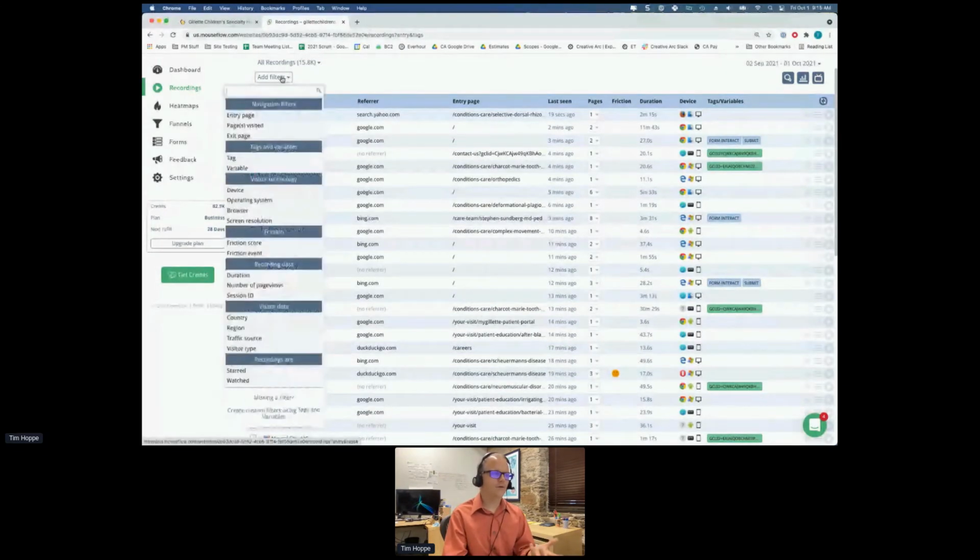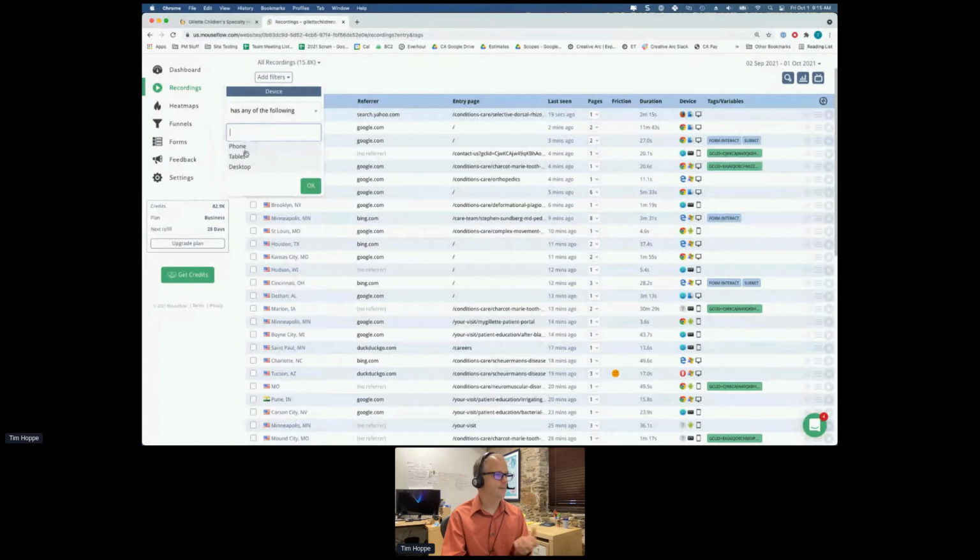Other popular ones for me to use are device type. Where is it? Device, phone, tablet, desktop. I can see if the impact of a thing is mobile only, or if it really is across the board, and that can sometimes help you judge the way that you are trying to solve it.